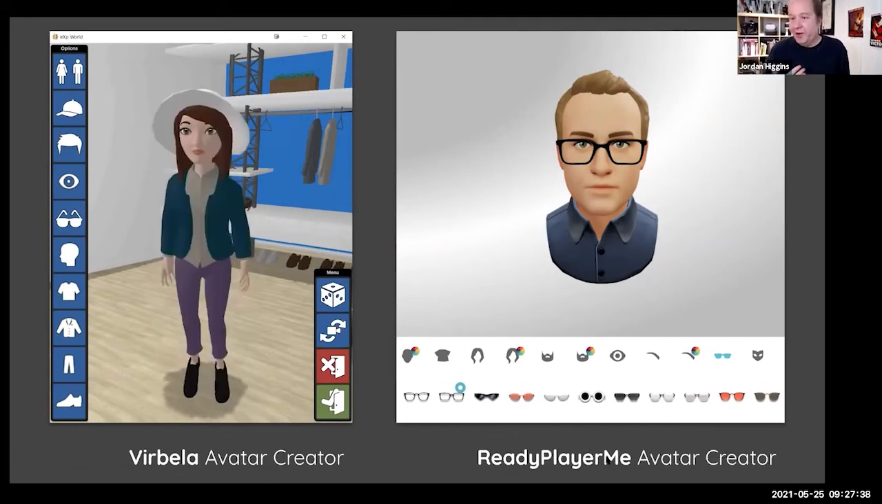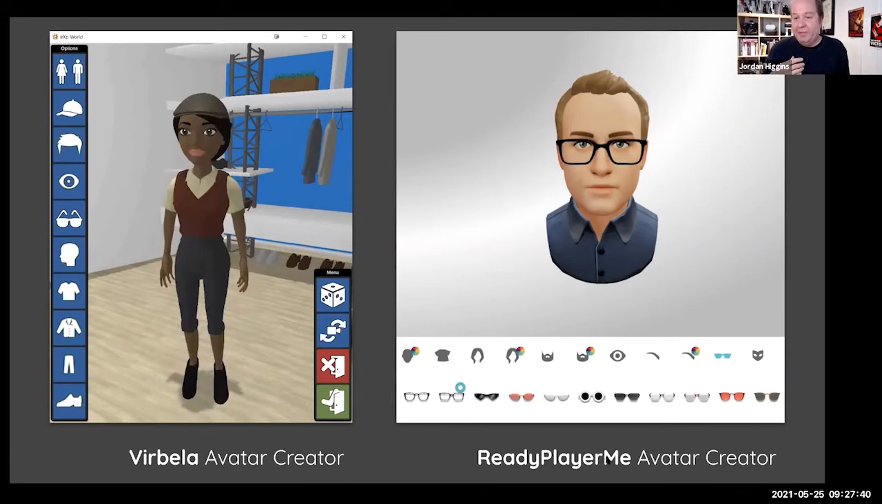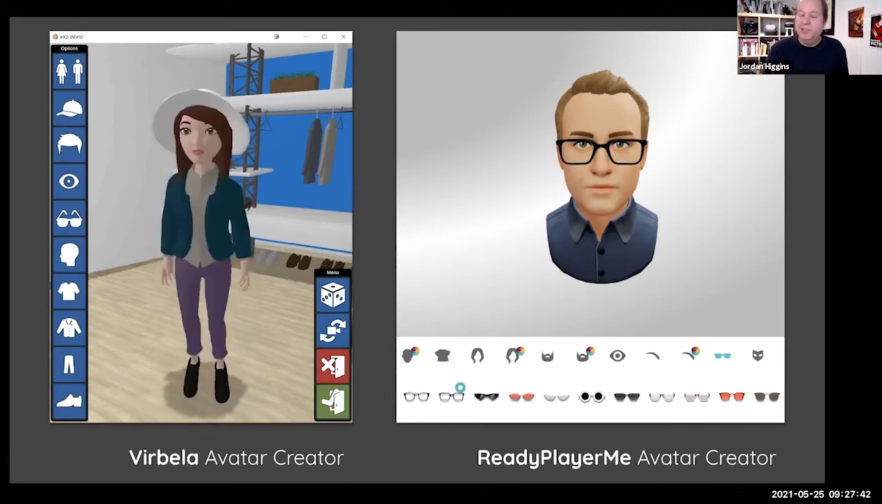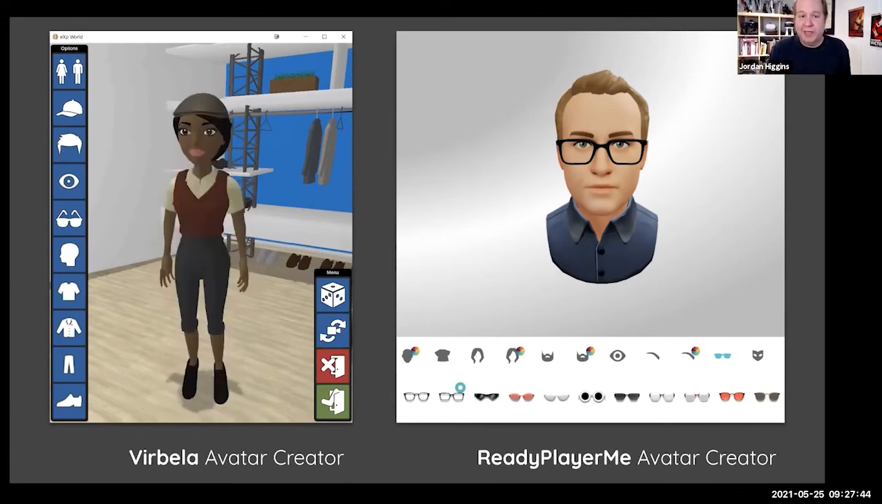Ready Player Me is another avatar creator. This one creates an avatar file that can be used on different platforms, especially Mozilla Hubs.